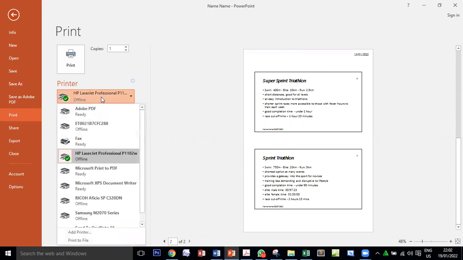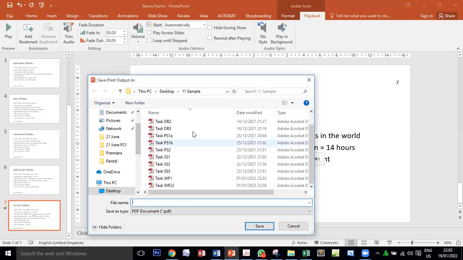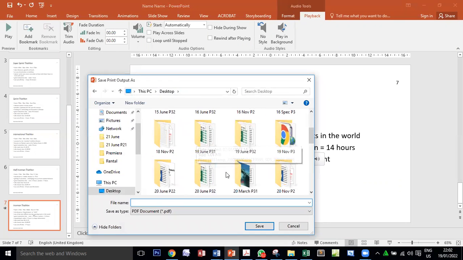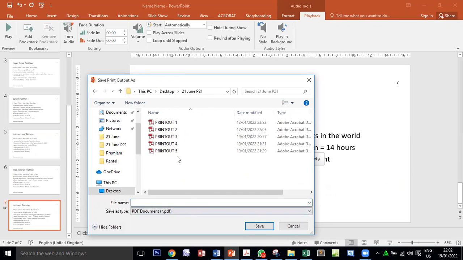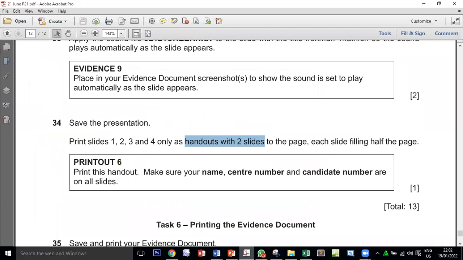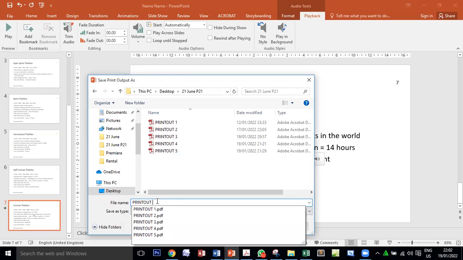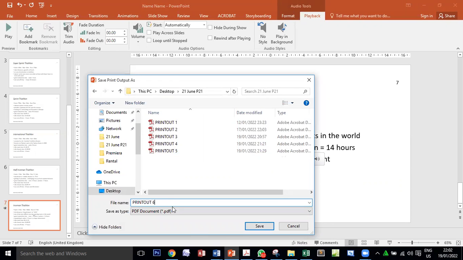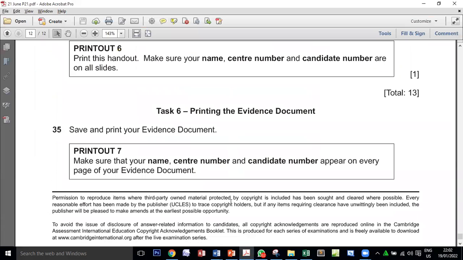Okay, but print to PDF because I don't have a printer. Print to PDF and print. And please go to 21 June, paper 21, and this will be print out number 6. Okay, print out number 6. Okay, printed. Don't forget to print the evidence.